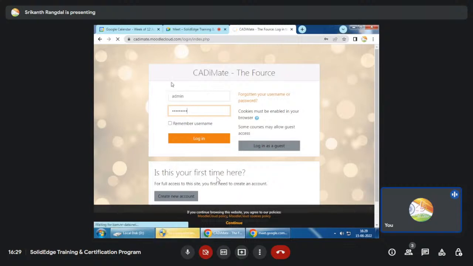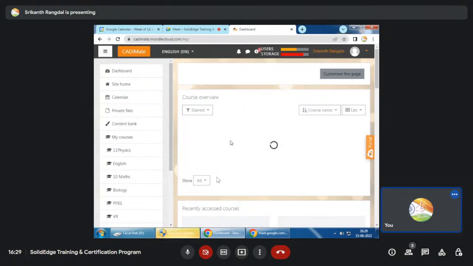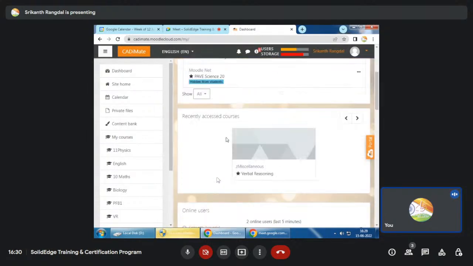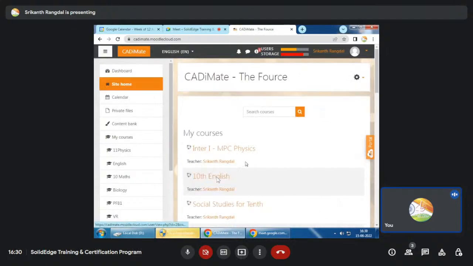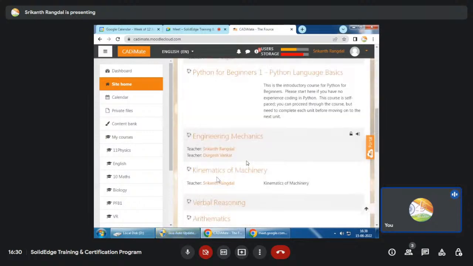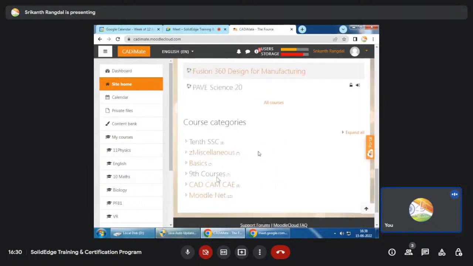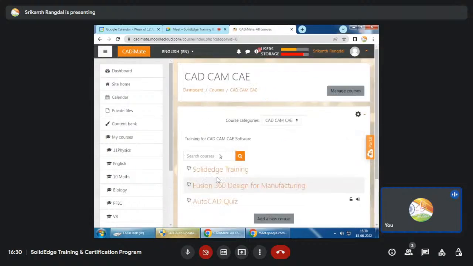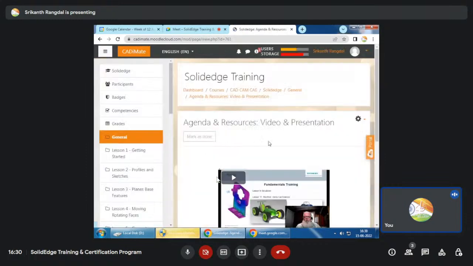Once you sign in, you will see all the courses which have been added in your account. So you should go to site home, and here you will see all the courses. I think you will see only one course because this account belongs to me. You can see a lot of courses are there here, but you will see only one course for you, and that is Solidedge training. So go inside Solidedge training, and once go through the agenda and resources.